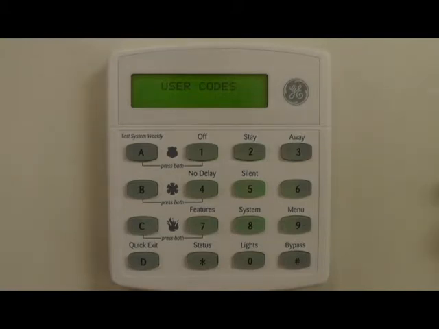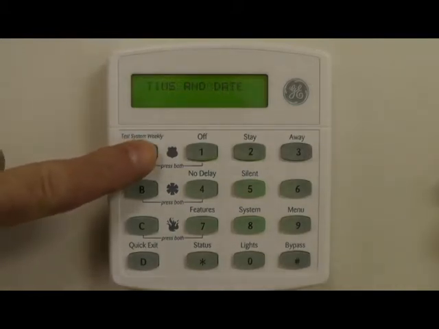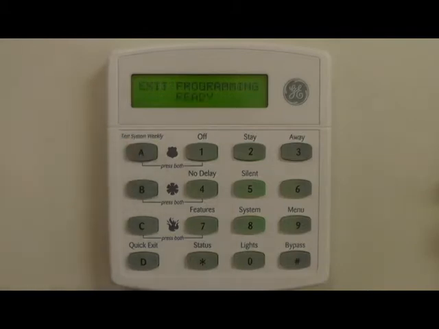Now I'm at the top level of the menu, and I need to get out of the menu. In order to get out of the menu, I scroll through time and date, system version, exit, programming ready. To exit the programming, I press bypass, and now I'm out of the menu.